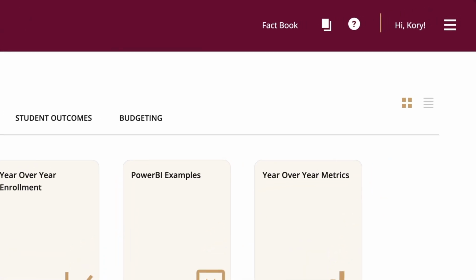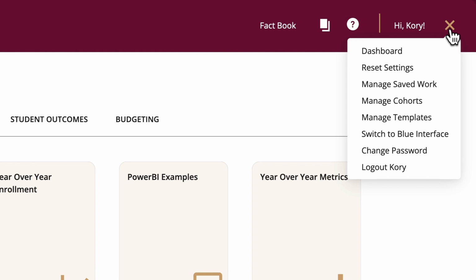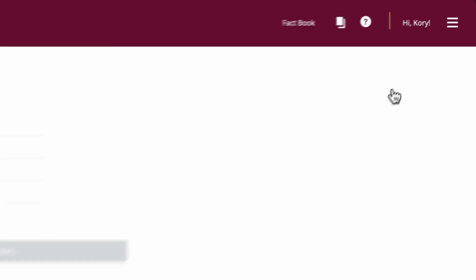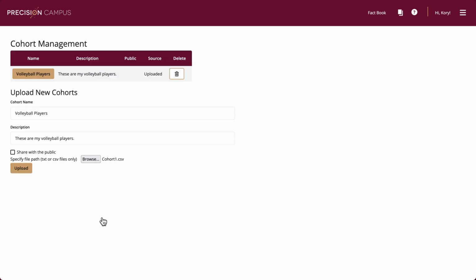So to do that, we are going to click on the 3 lines at the top right. Then we are going to go to Manage Cohorts. From here, we need to give this a name and a description. So we'll go with volleyball players. These are my volleyball players. Then we need to browse to the file that we just saved. Now make sure that you are selecting the correct file, the one that we went back in and added the zeros. And once we have that selected, we're going to click on Upload. And just like that, we have our own cohort uploaded.